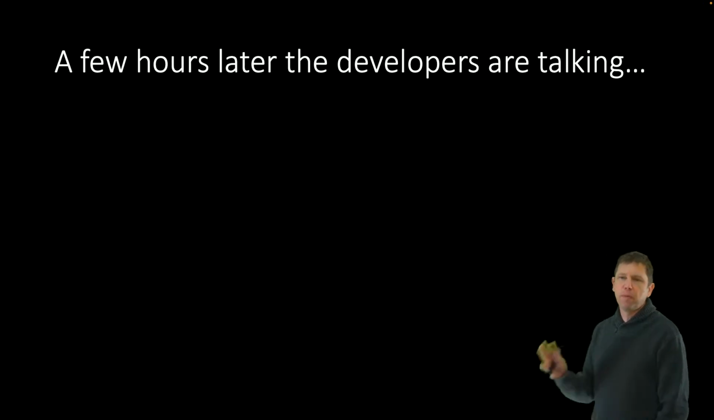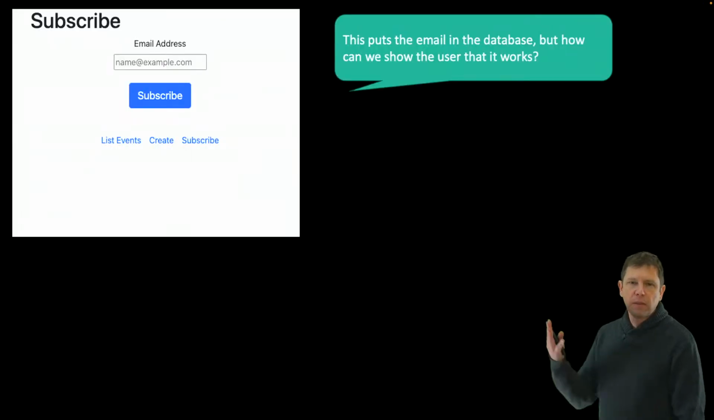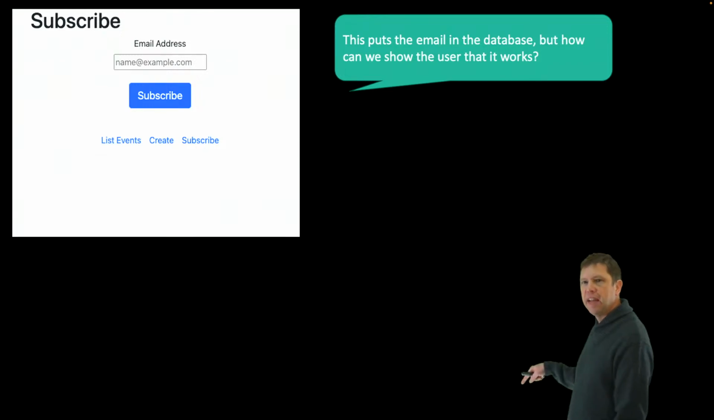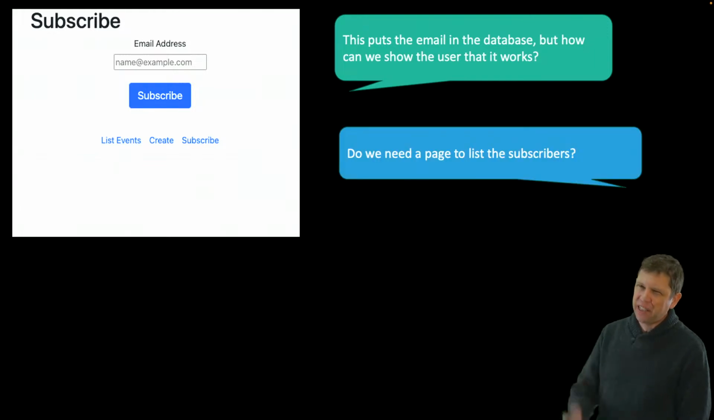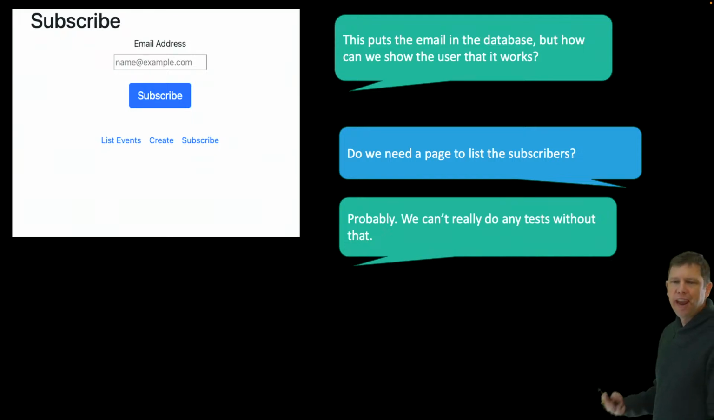A few hours later, the developers are talking, and they have this conversation. So these are developers talking. So we've got the subscribe page. It says, this puts the email in the database, but how can we show the user that it works? So you click this, and it adds it to the database. The other developer is saying, well, do we need a page that actually lists out the subscribers? The first developer says, probably, and we can't really do tests without that.